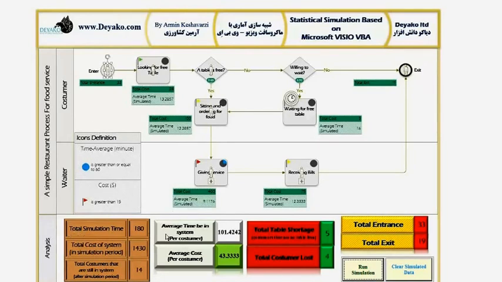Okay, in the box below we have the total time of simulation, which is 180 seconds in the simulation run, and it assumes 180 minutes of the real process going on. The total cost of the system is $1,430, and the total customers that are still in the system are 40. So there are 40 customers still in the system, so the system should run and these customers should get out.